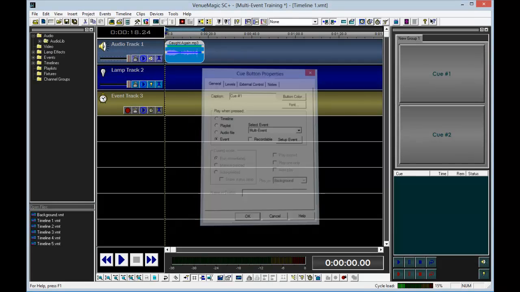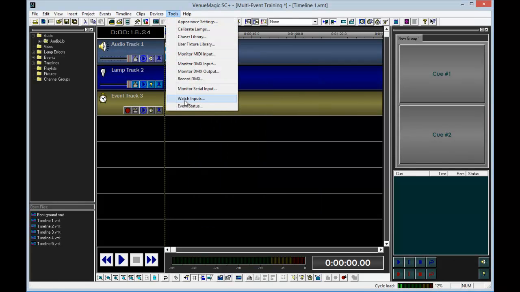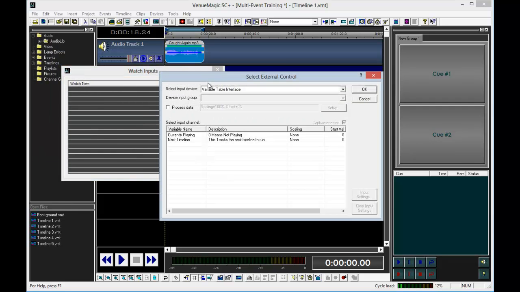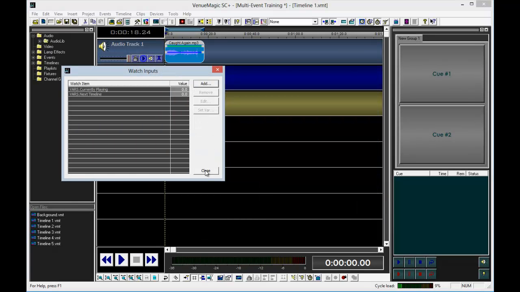I'm going to go ahead and watch some inputs. This is a cool little window that will let you actually see what these values are currently set to. So I'm going to bring that up. They're currently 0. If I push the button, you can see it switches to 1, 2, 3, 4, 5, 6, and then goes back to 1.